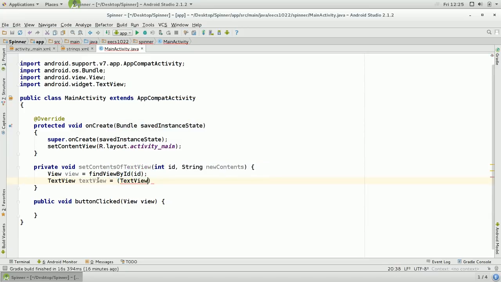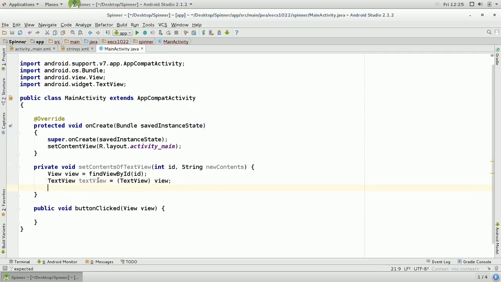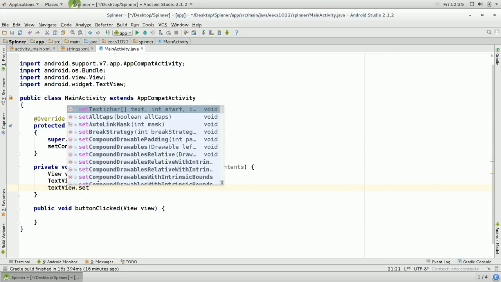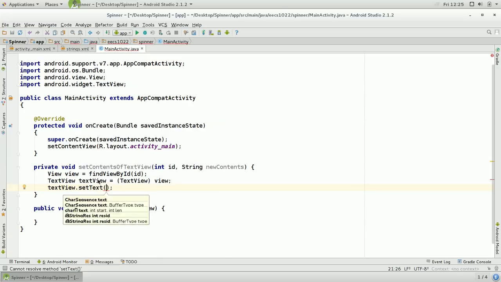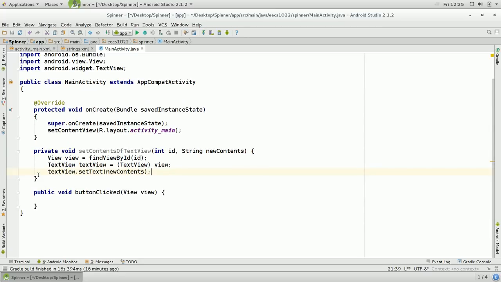And this is something you don't have to worry about what it really means. View. And then we're going to say textView.setText, and then we'll put new contents. So that's the first method we're going to use. And the second method we're going to do is something new.